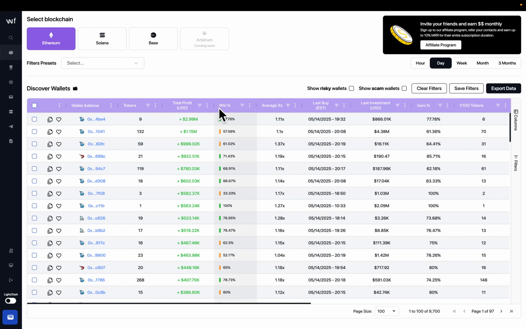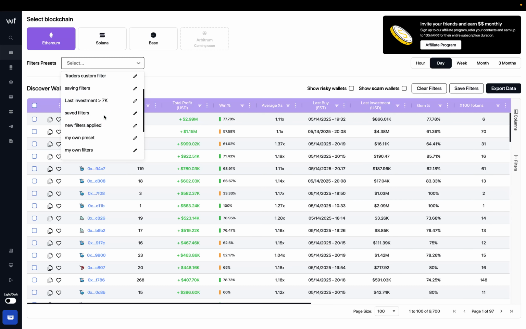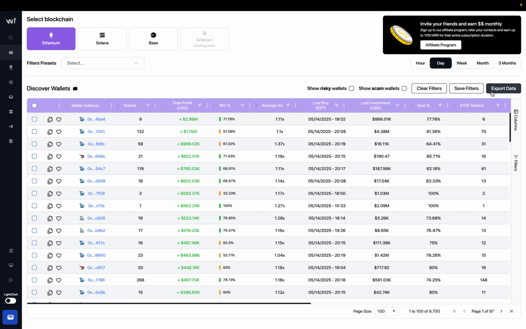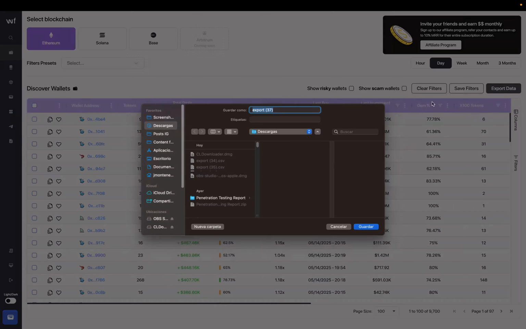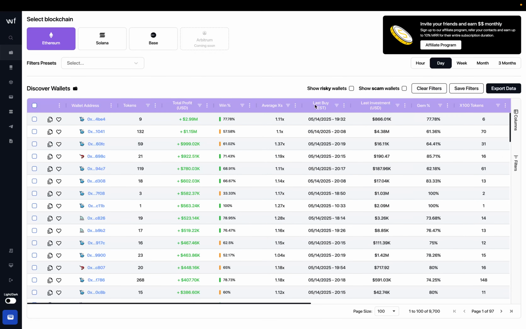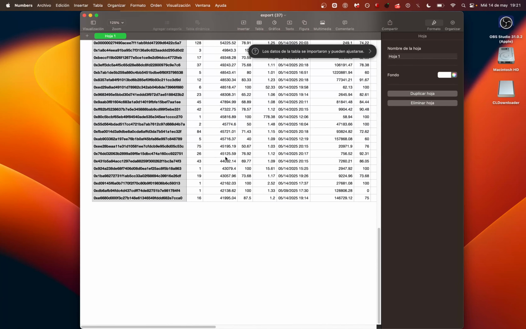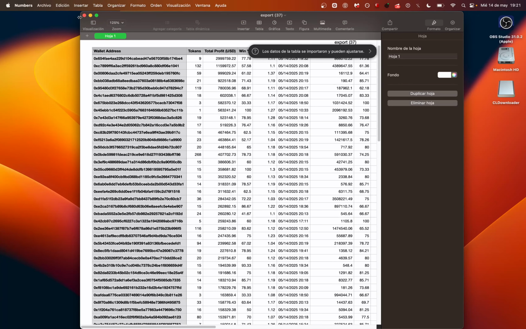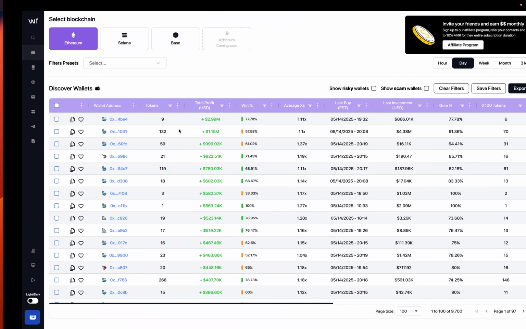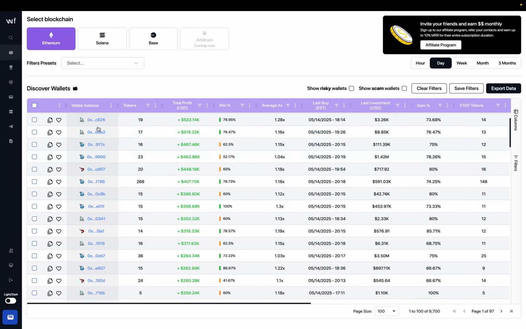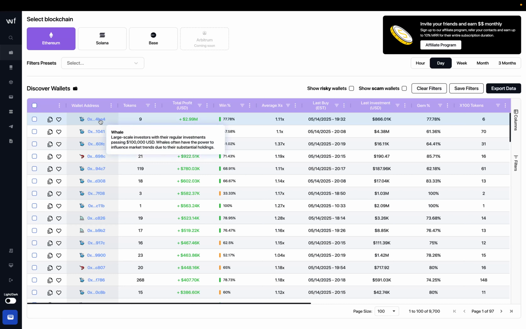When you apply multiple filters, you can save them here and give them the name that you want, and by clicking the pencil here, you can also edit the list. You can export all the data and put the name that you want, and it will export a file that you can open, and it will show you all the filter information, which you can then import to any other application.